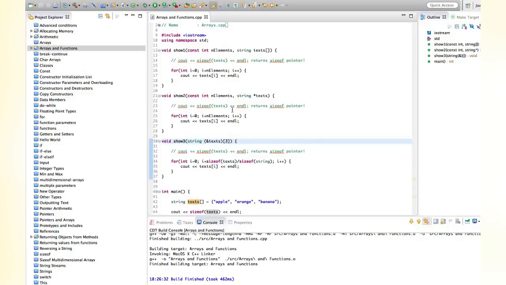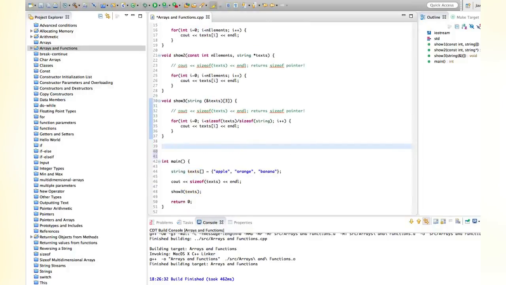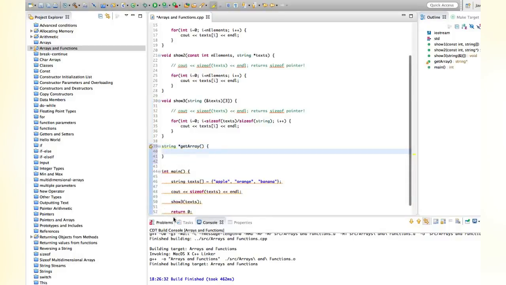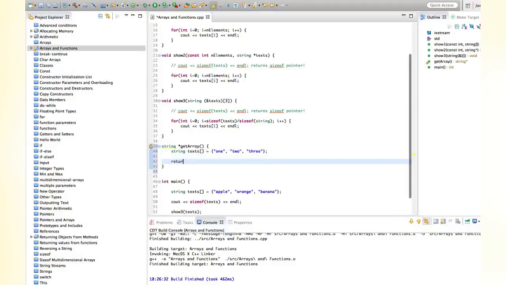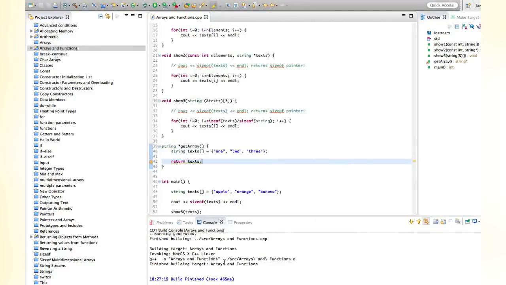I also just want to mention quickly returning an array from a function. So to do that, the thing to do is return a pointer. So we could say string pointer get array, let's call it. And what you must avoid is, let's create an array here. I'll put something different in it, like 1, 2, 3. Now you can return that text, but you mustn't. And in fact, if we build this, we'll get probably a warning, but not an error.